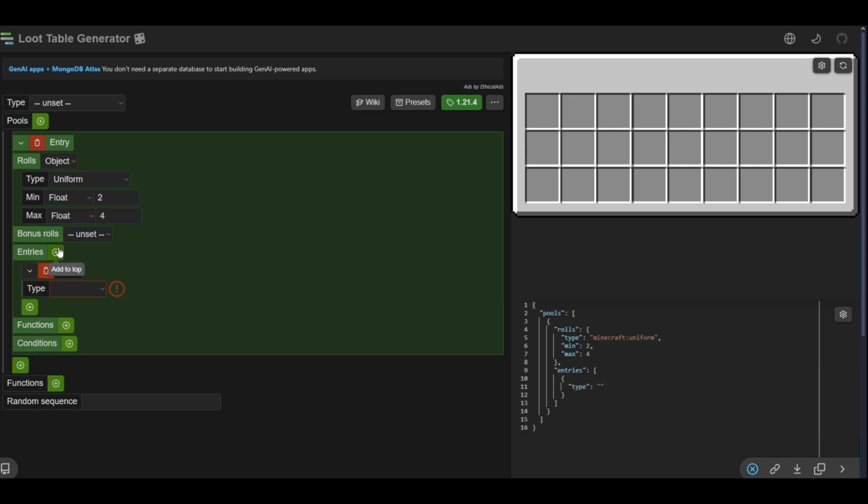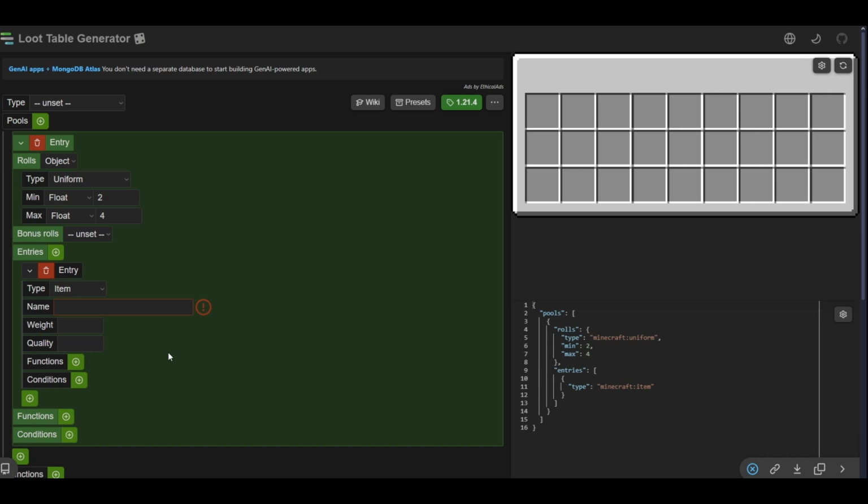So here we want to click on entry. Each entry is a thing that Minecraft can pull from. Over here we can see type, and we have quite a few. The basic one will be items, so you just simply pull an item out.